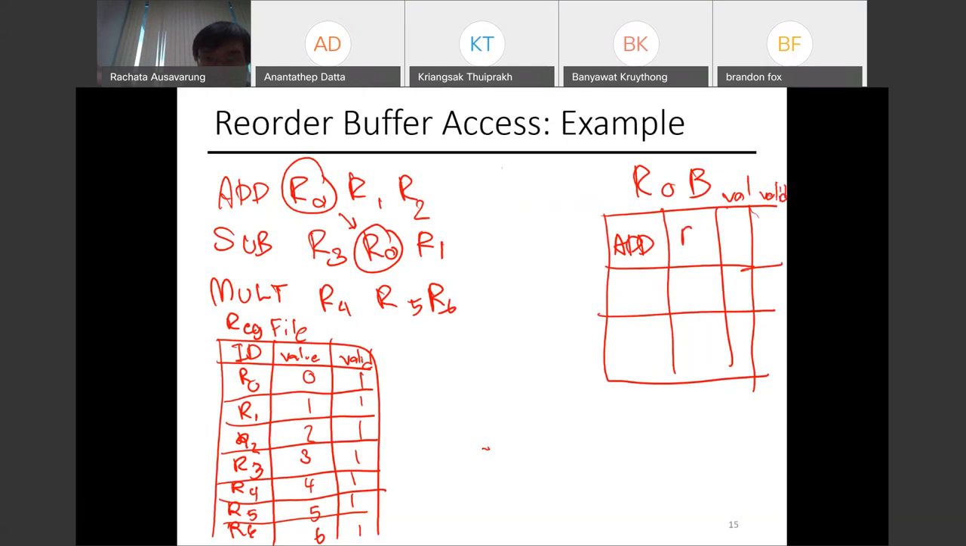That's R0, right? Subtract, that's R3. D multiply, is R4. When I have the add instruction, what I do here is I'm gonna cross off this value because I know that something is gonna write to R0. The valid bit over here becomes 0.